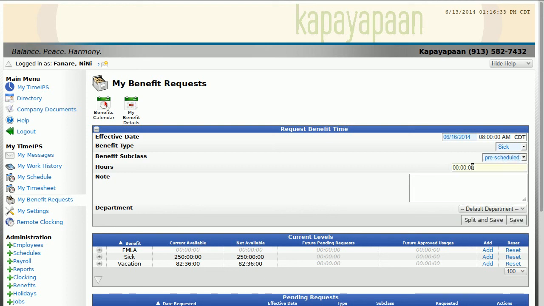Once the date or dates and benefit type have been specified, we need to enter the number of hours for this request. Again, simply click in the Hours field to activate it and type in the number of hours for the request. If you want to include a note to be forwarded with the request, that can be typed into the Notes field.